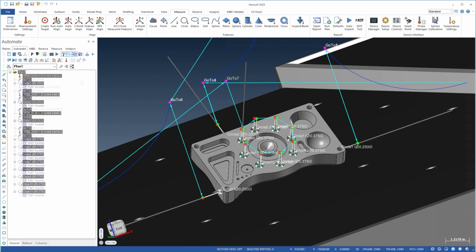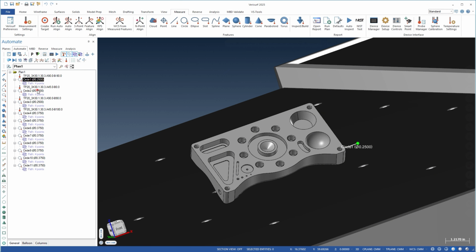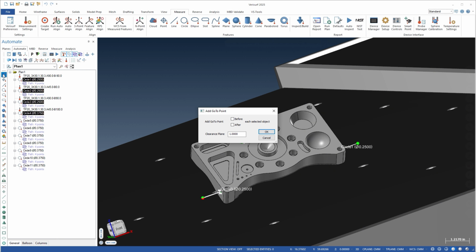or above the part. Verisurf makes it easy to add go-to points for multiple features at once, such as features following the probe changes that are used to measure different sides of a part. The features are first selected, and the Add Go-To Point dialog is then used to modify the path. Go-To points can be added before and/or after the selected features.